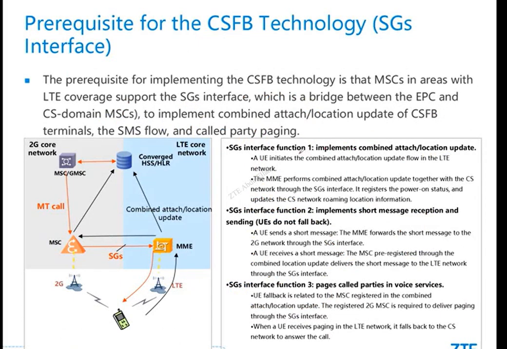The first function: because of the SGS interface, the UE can realize combined attach and location update. That means when the UE logs in to the LTE network, of course it needs to attach to the LTE network and do the tracking area update in the LTE network. And because of the SGS interface, the UE can also complete the 2G or 3G network attach and location update. So this can save resources.